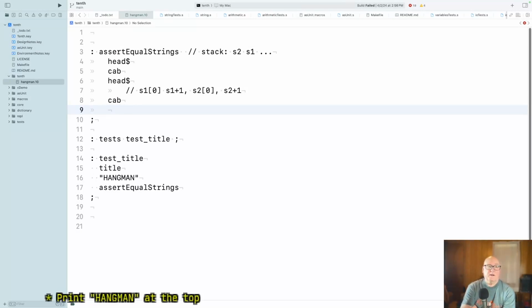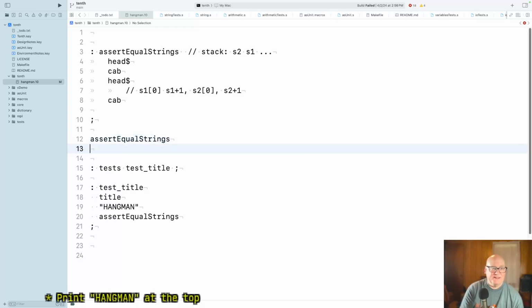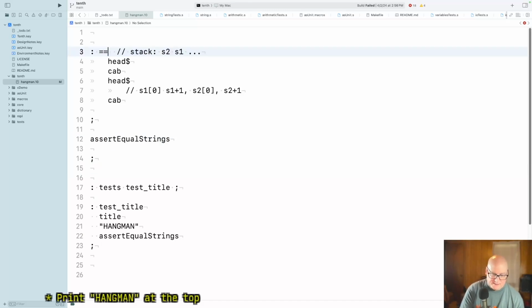Well, okay, I think it's so hard to create the framework while you're defining everything. Let's pull out that and let's just do equal string. Okay, so you get those two on the stack. CAB, now we have S2 on top.